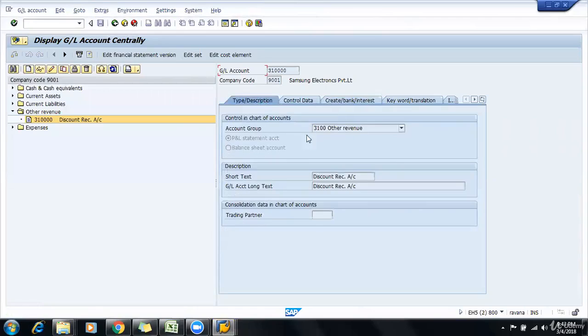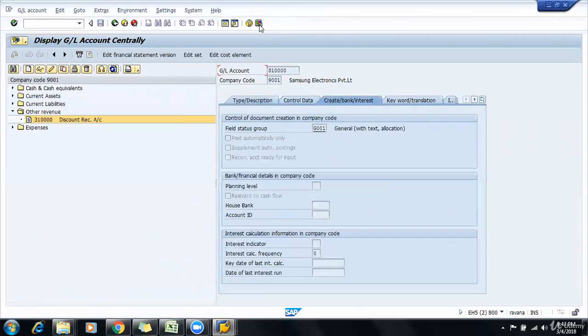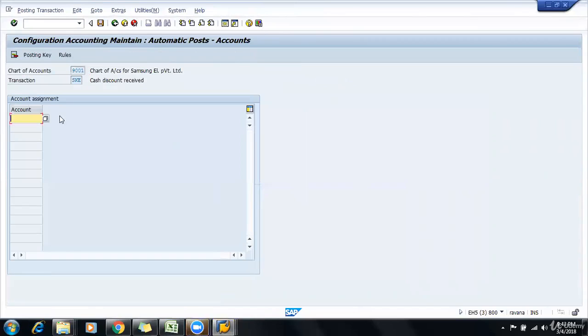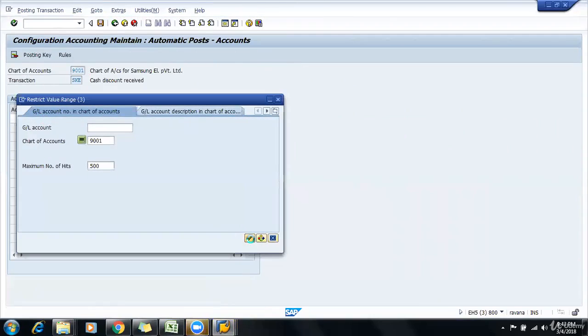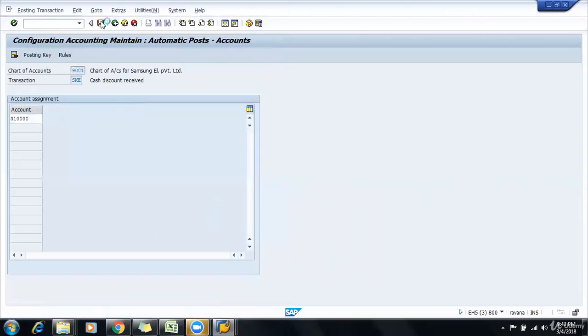I repeat, revenue, P&L chosen, right? Everything intact, and this. So GL account creation is pretty simple for you now. I choose the same GL, or you could have copied the number. I did not copy, I just closed the window. Discount received 3,10,000 and save.